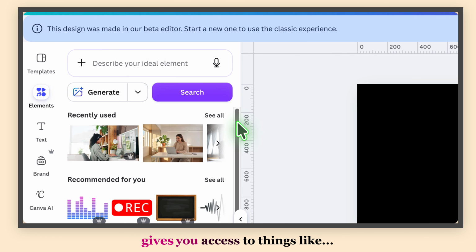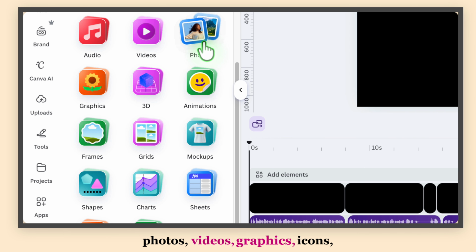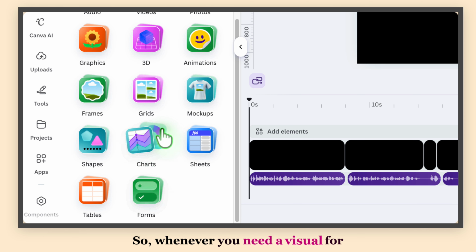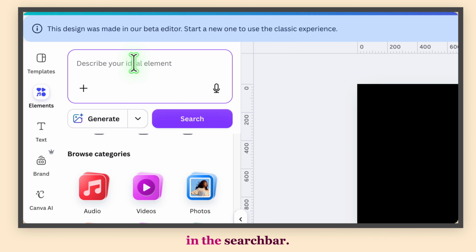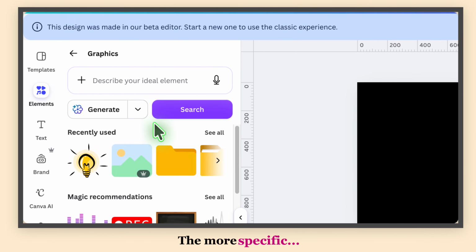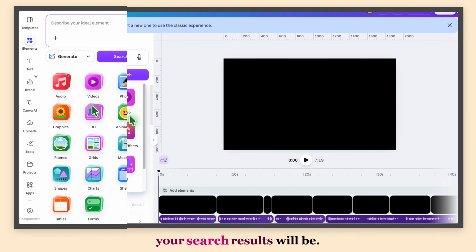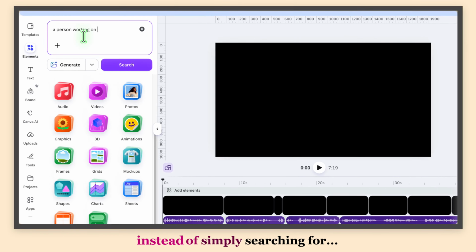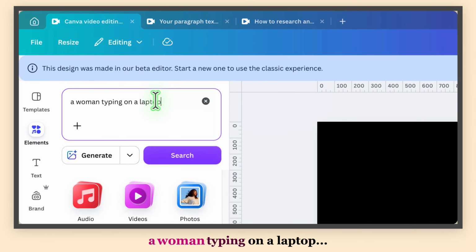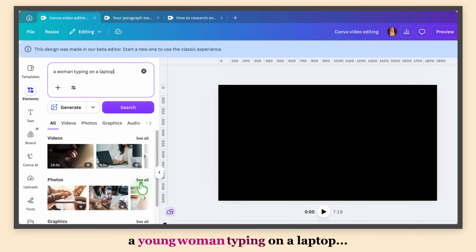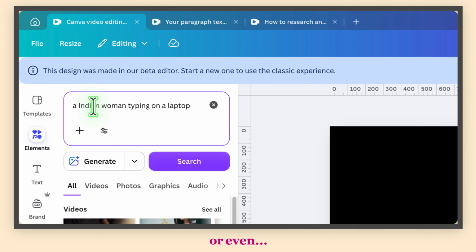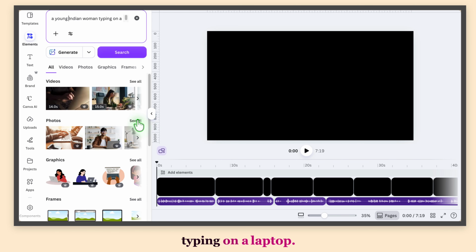Canva's Elements library gives you access to things like photos, videos, graphics, icons, frames, mockups, and much more. So whenever you need a visual for your video, just type your keyword in the search bar. Try to be as specific as possible. The more specific your keywords are, the better your search results will be. For example, instead of simply searching for a person working on a computer, just try something like a woman typing on a laptop, or a young woman typing on a laptop, or Indian woman typing on a laptop, or even young Indian woman typing on a laptop.